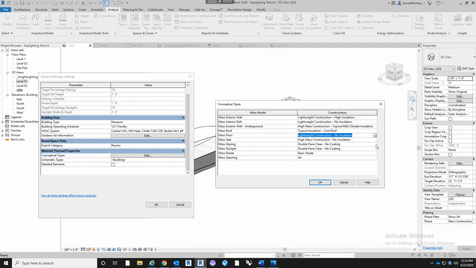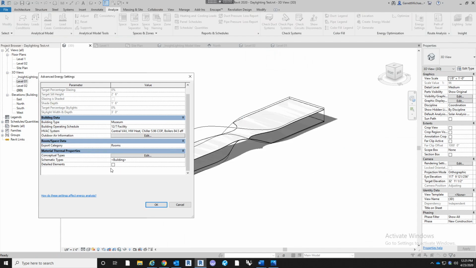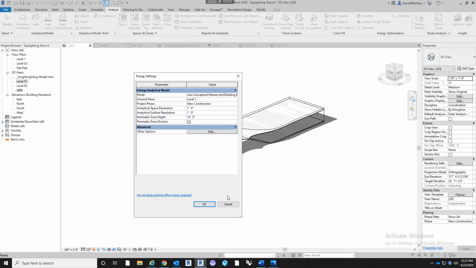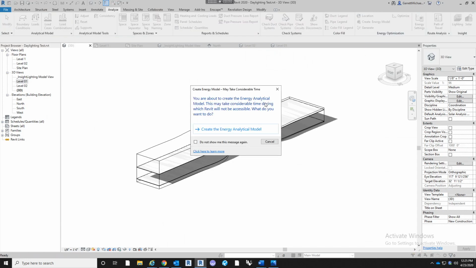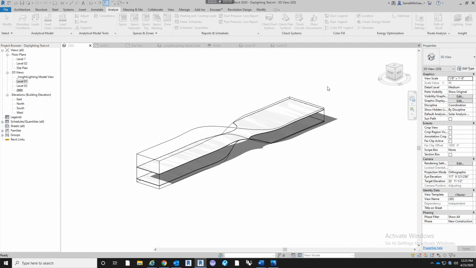Type of glazing, so you can do really, really high quad pane, low E glass if you want. Skylight, same thing. But here you can specify if you want to make it really, really sustainable or if you have a more economical building. Specify that. Press OK. And then press OK. And then once you create those settings, you can create the energy model.